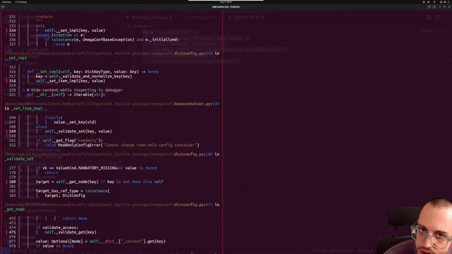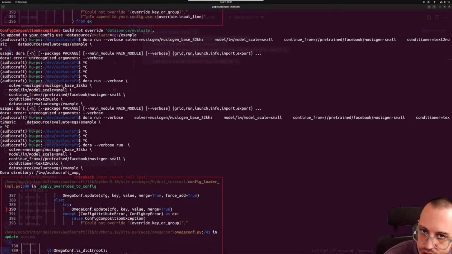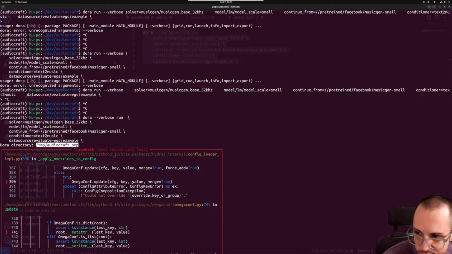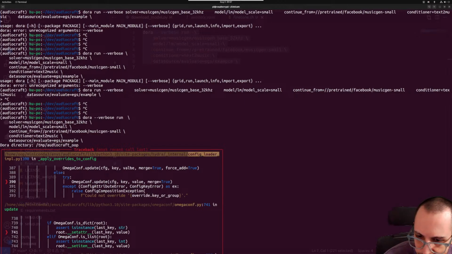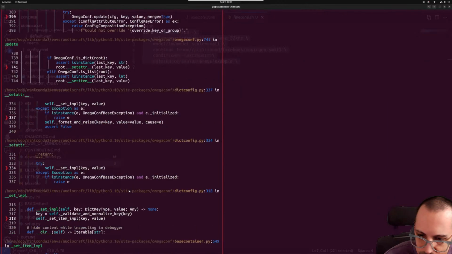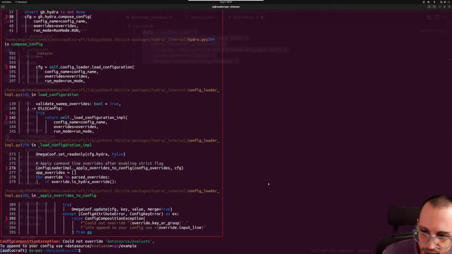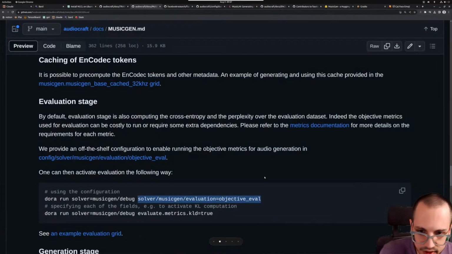Okay, so now let's scroll. Dora directory dash temp dash AudioCraft oop. Oop is the name of the user on this computer. All right. Config loader. I wish I could just know what config file it's using, right? Wouldn't that be super helpful if it actually told you what config file it was using?